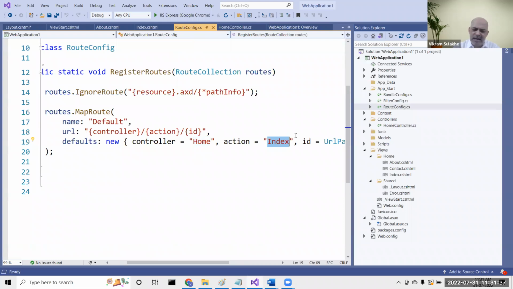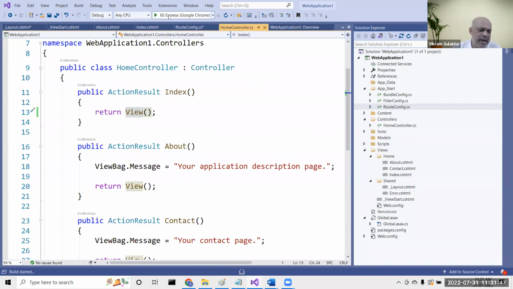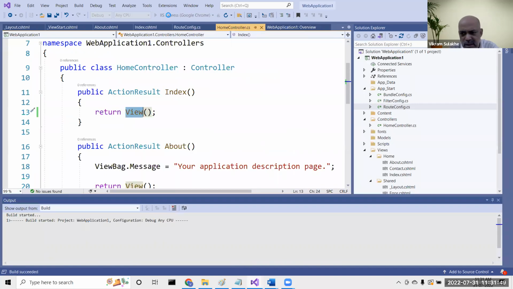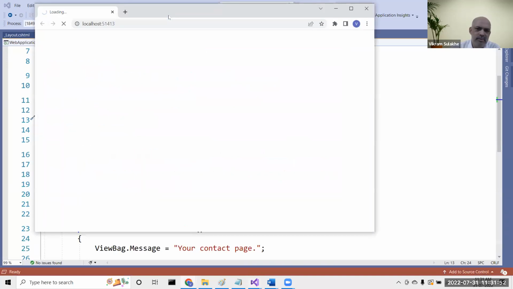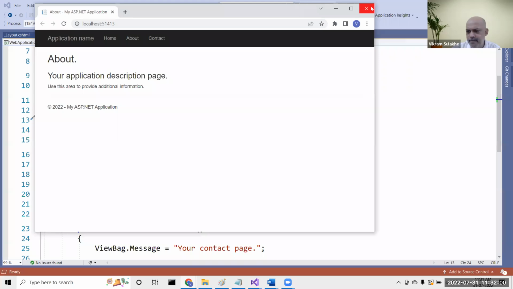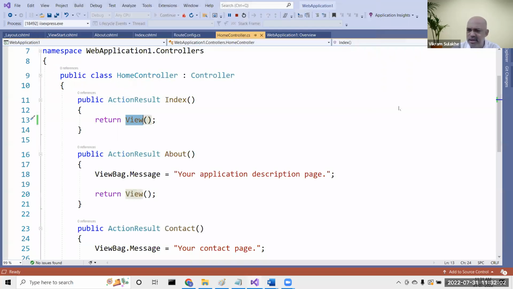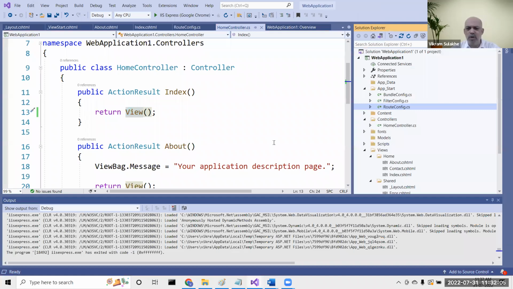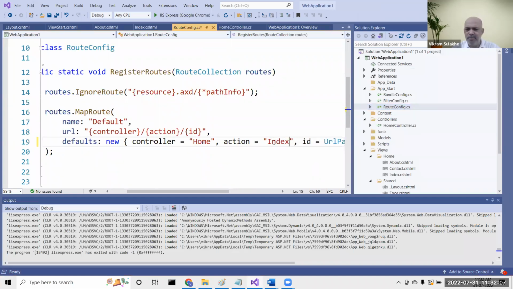So here, for example, instead of action equal to index, I came and gave an action equal to about. So whenever I run this now, by default, what will happen? It will take which page now? The about page. All right. So you could change it, and please feel free to change it. Every time you want to run a different page as the startup page, you can do that, saying that, okay, this is what by default would come up if nothing is given.